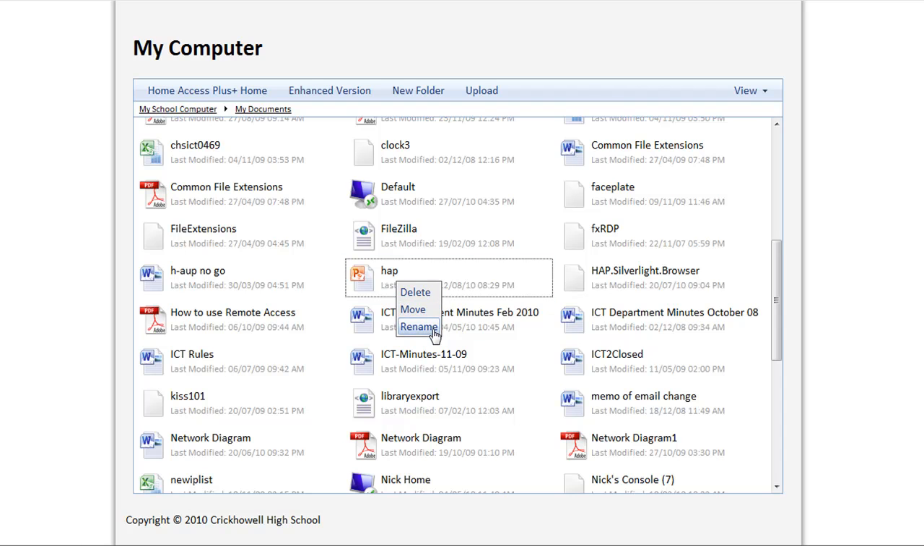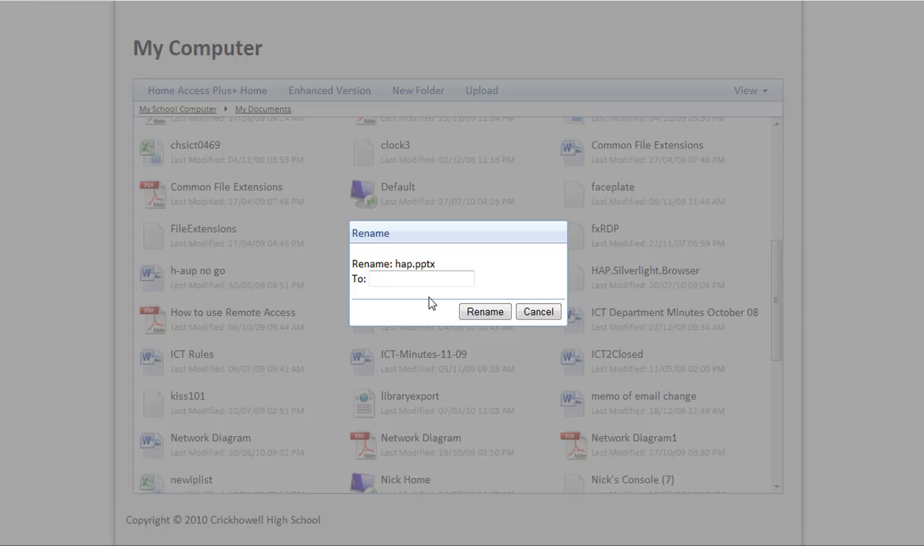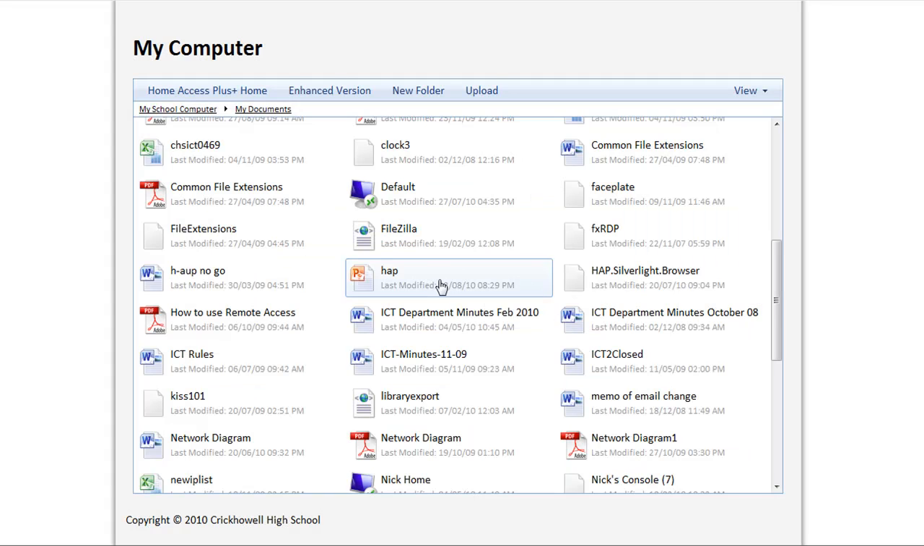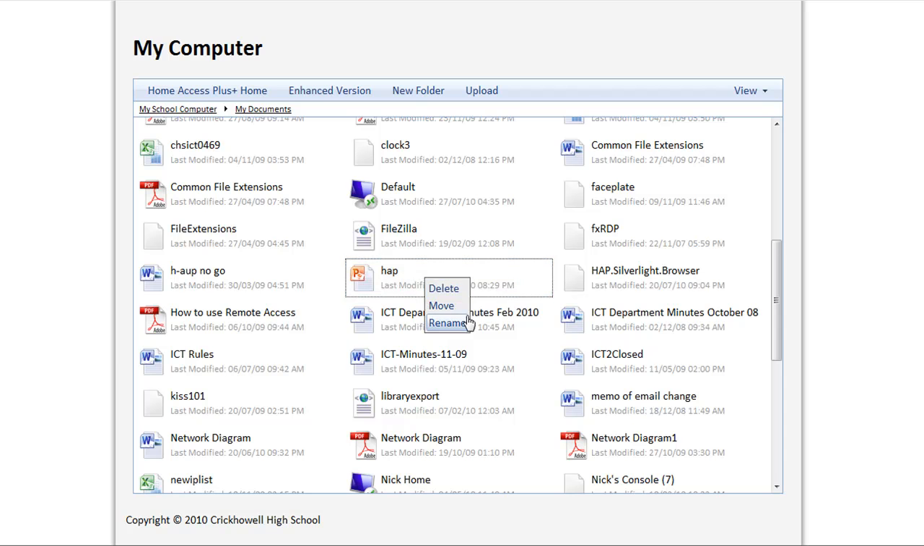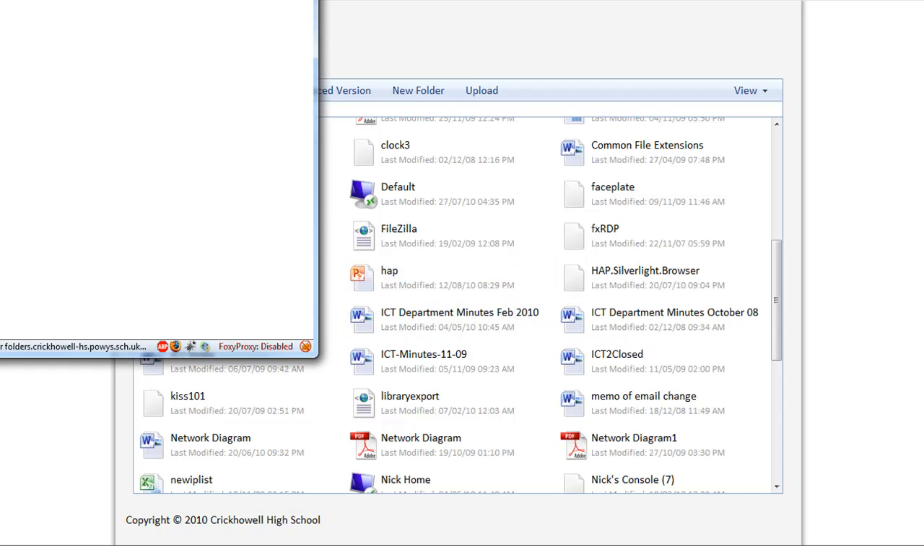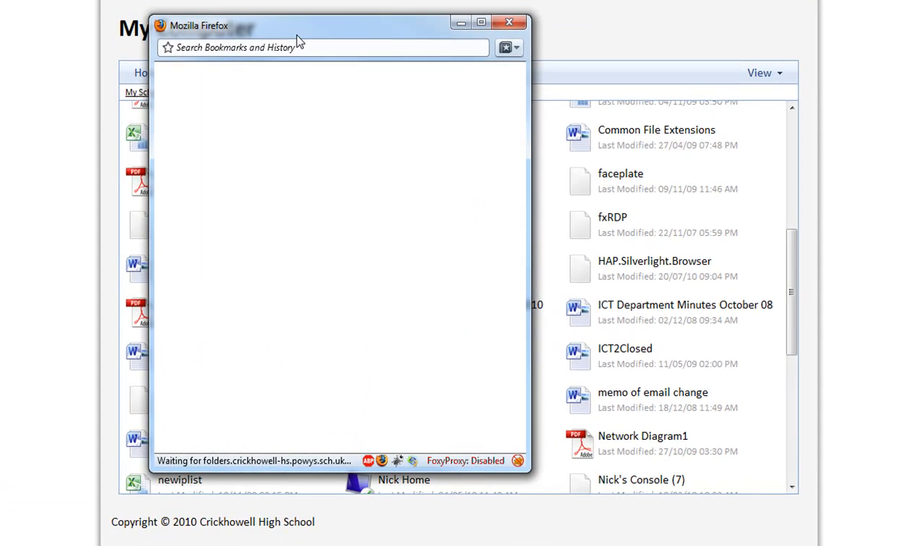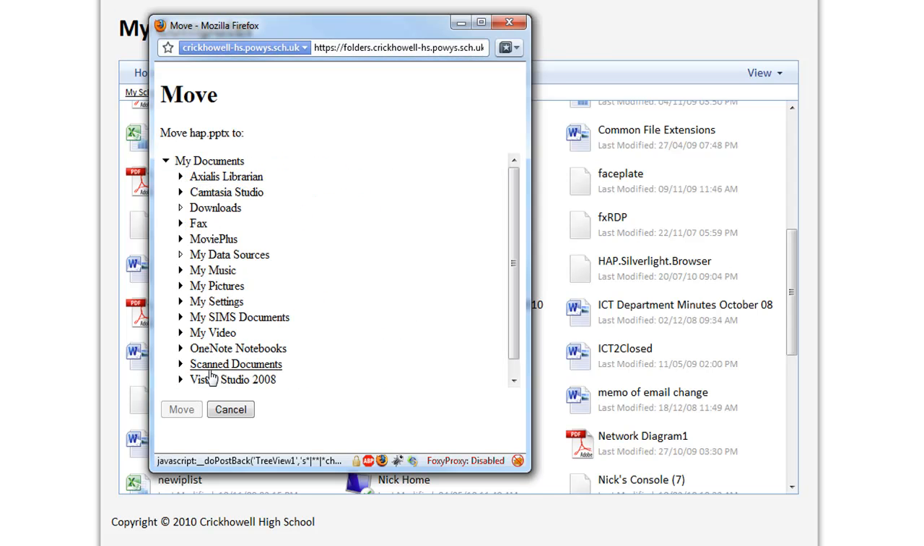Right-clicking on a file, you can delete it, move it or rename it. Renaming pops up with a box asking you what you want to rename it to. You'll need to put the extension in the HTML version to correctly rename it. You can delete a file, it'll ask you whether you want to delete it, and you can also move the file. When you click on move, it will pop up with a separate box, and this box takes a while to load. It indexes your whole My Documents and produces a tree of where you can move files to.